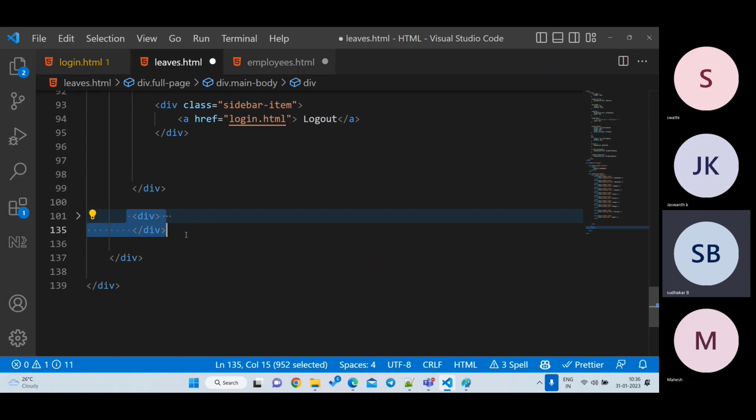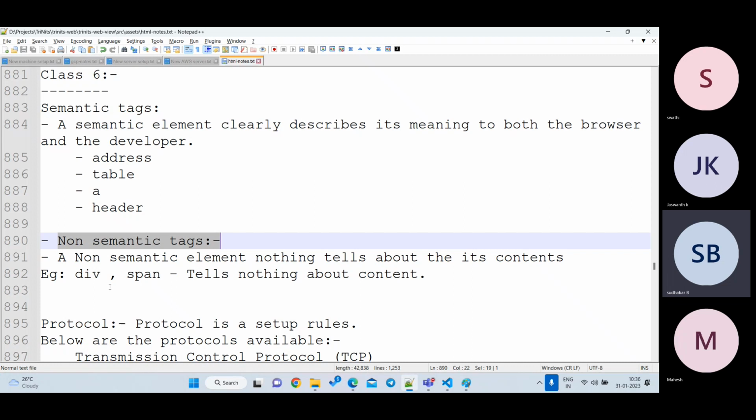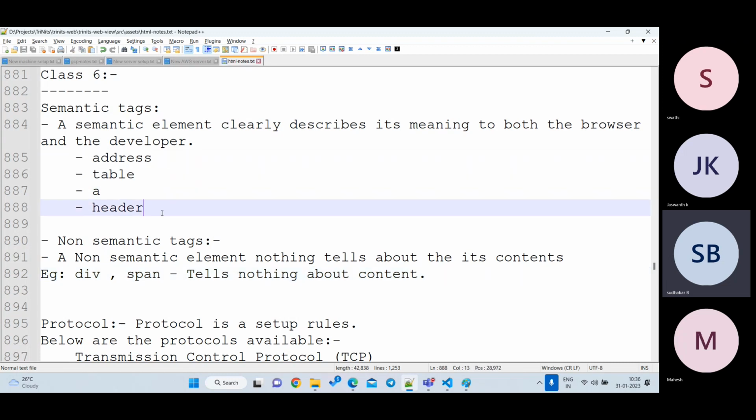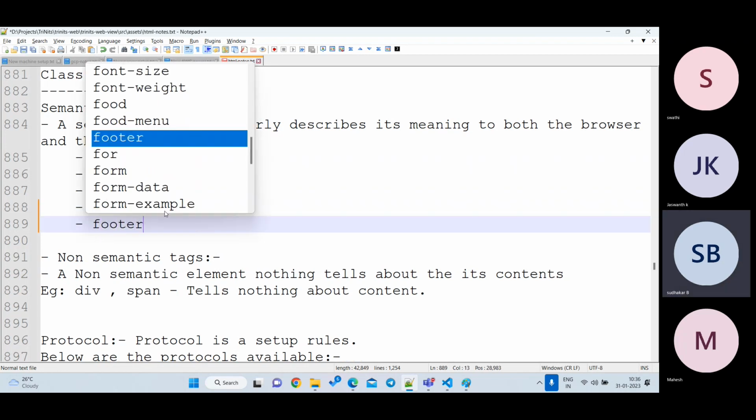Div and span are non-semantic tags, because we don't know what content we are going to write inside them. That is the reason we call div and span non-semantic. But address, table, anchor tag, header tag, footer tag, we call semantic tags. Very important question, please remember this.